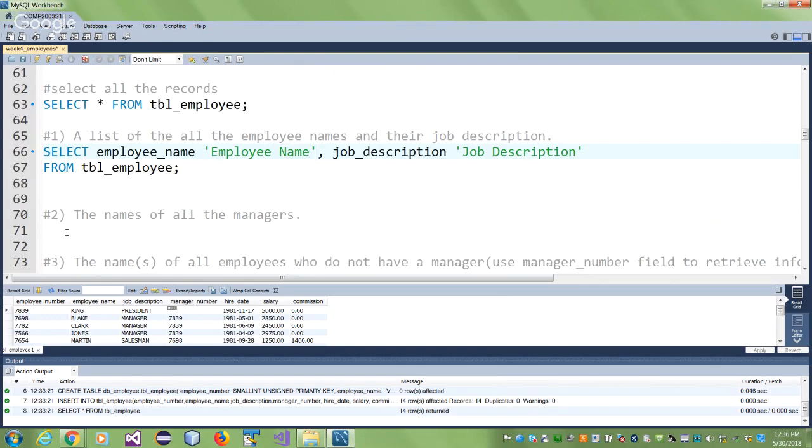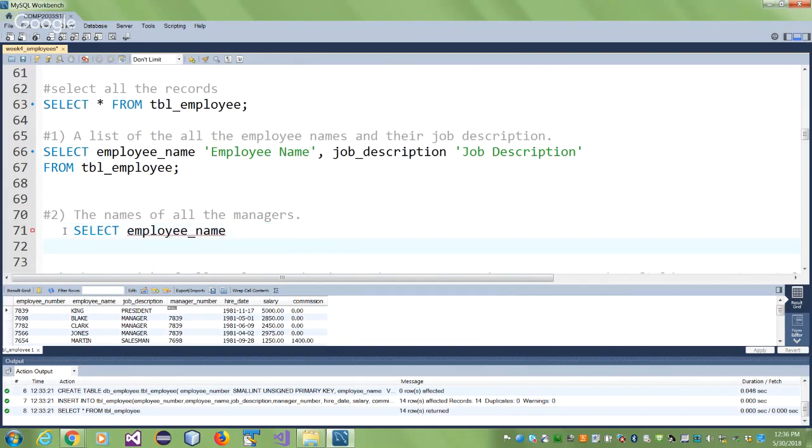The names of all the managers. So I want to find the names of all the managers. So definitely I need the employee name. I need it from the table called table employee. Now, how will you find the names of all the managers? Who is a manager? Anybody could be a manager, right? But how will you find out that he or she is the manager? And again, you can just say as manager name if you like, just because employee name is not saying that he's a manager, right? So here definitely it comes in handy.